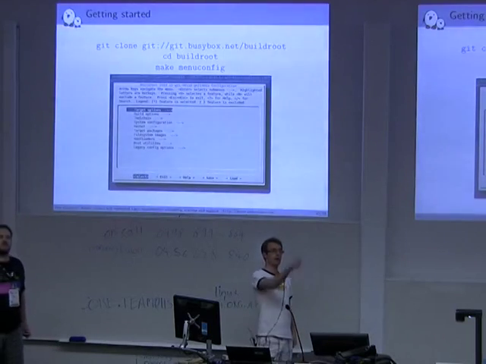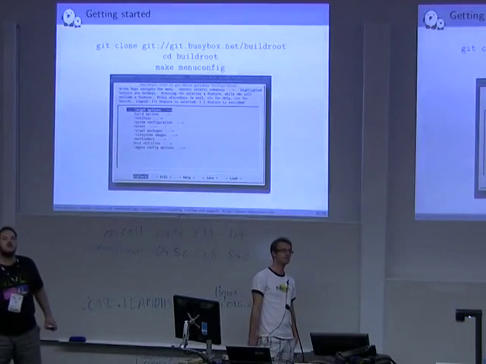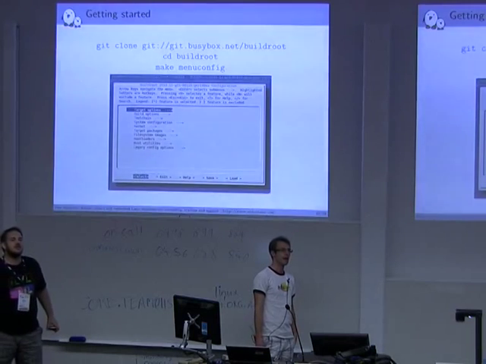Last question in the back. Can I use Buildroot without a network connection? So the question is, can I use Buildroot without a network connection? I will say yes, but at some point you will need a network connection to grab the tarballs once. But we have a lot of mechanisms to help you do offline builds.